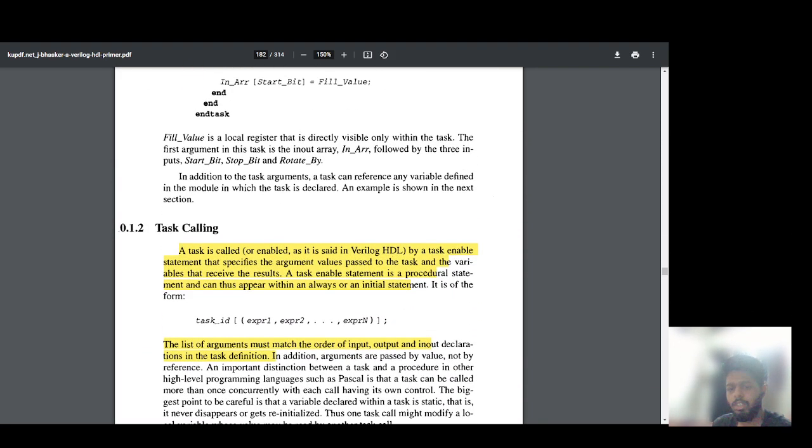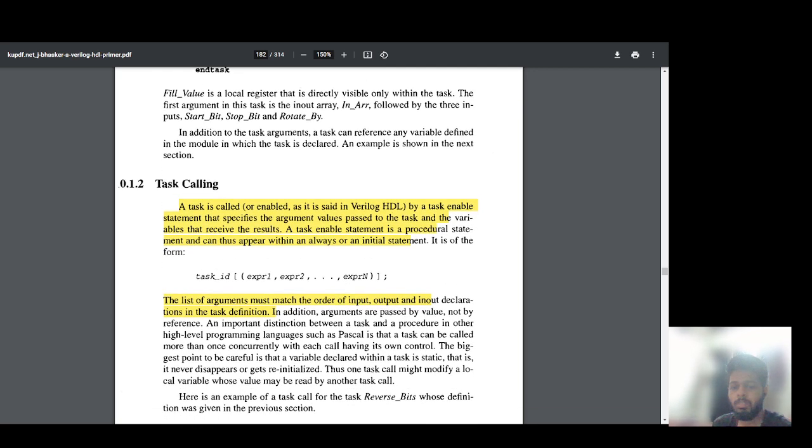Task call. A task is called or enabled, as it is said in Verilog HDL, by a task enable statement that specifies the argument values passed to the task and the variables that receive the result. A task enable statement is a procedural statement and can thus appear within an always or an initial statement. The list of arguments must match the order of input, output, and in-out declarations in the task definition. Here is a simple syntax of the task calling.